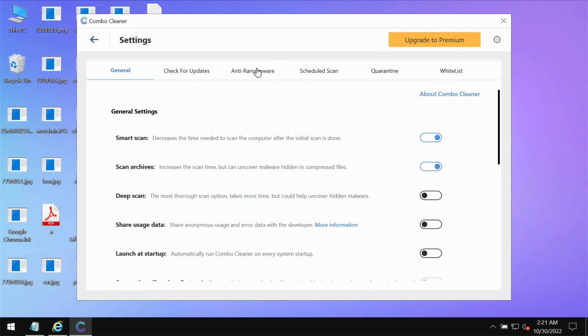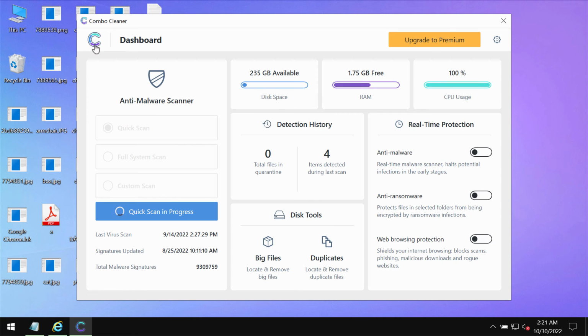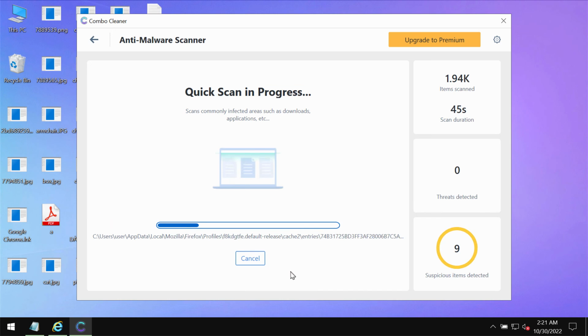Please pay attention to the feature of Combo Cleaner called anti-ransomware. This feature allows you to add one or several folders on the system that will always be protected against ransomware attacks. But this feature is a part of the premium license only.